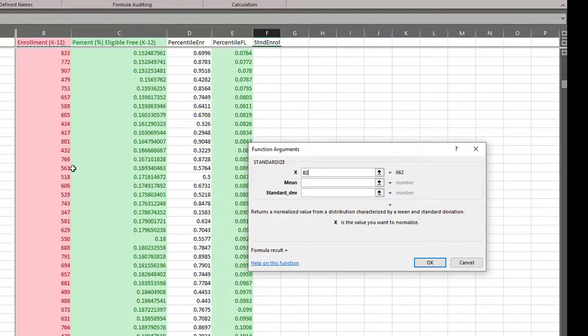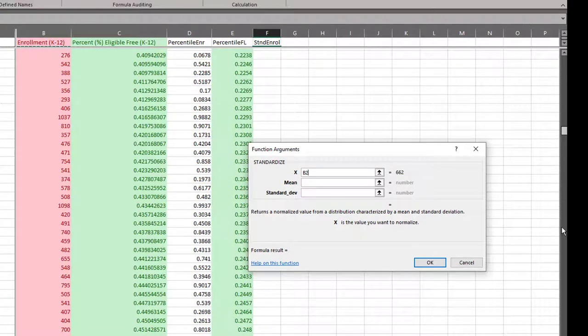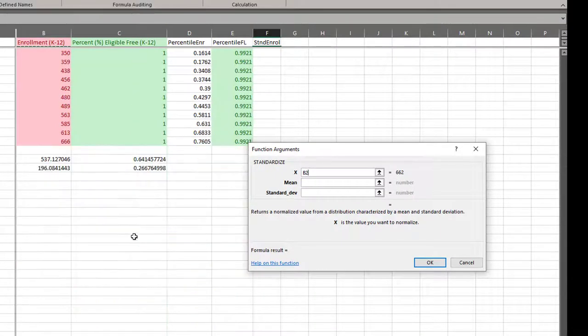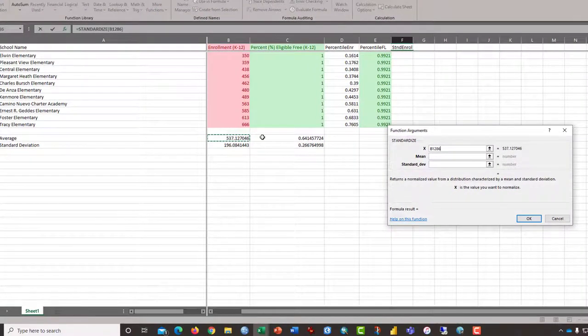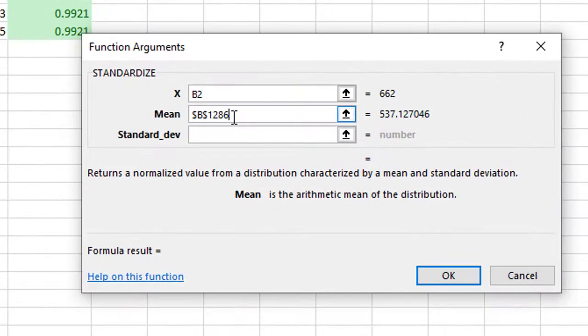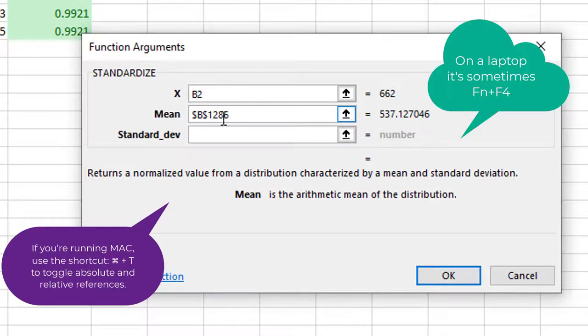I'm going to scroll down, which is sort of the slow way of doing it, and find the mean. In this case, it's the average. Oh, shoot, I should have tabbed first. So the mean is that number. My X is B2. Once again, I have to press F4 in order to freeze that value, to keep it from moving as I copy the formula to the rest of the row.